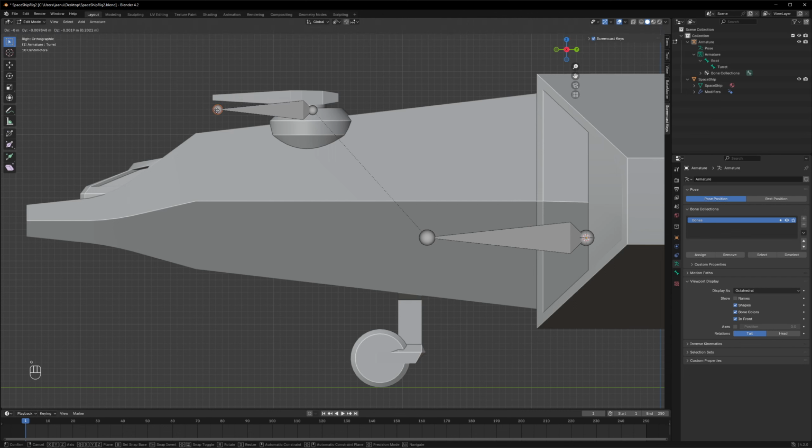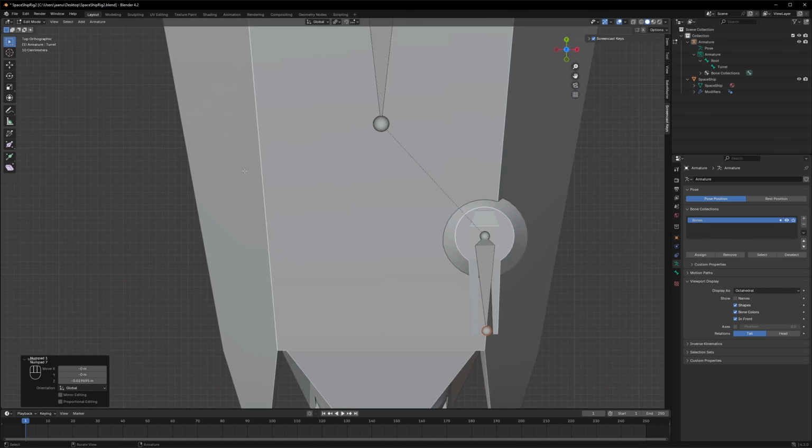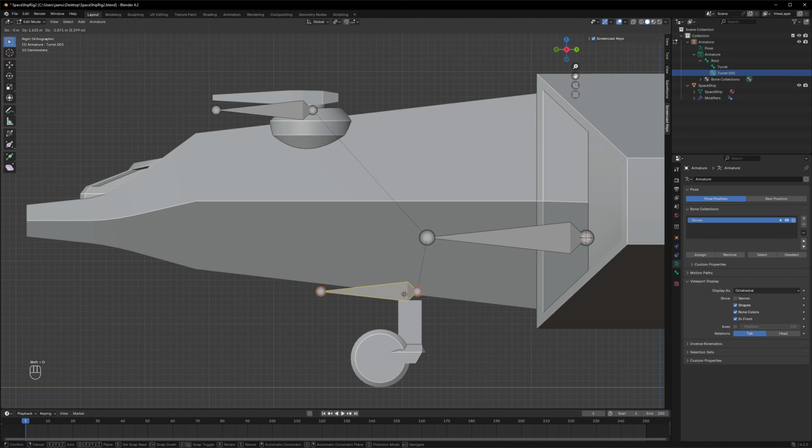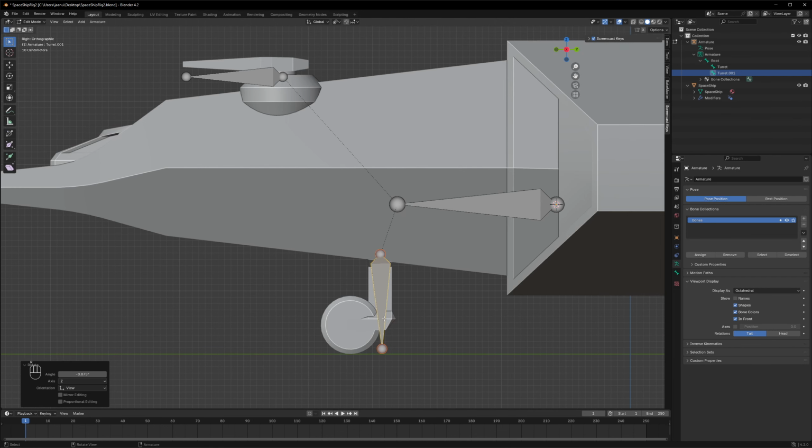And now I will simply move the bottom part downwards a bit so it can still point towards the same direction. All right, so that's our first bone. Let's duplicate it by pressing Ctrl D, and we can have another bone for the landing gear. So I will just move it here, maybe rotate it a bit, and kind of move it upwards.